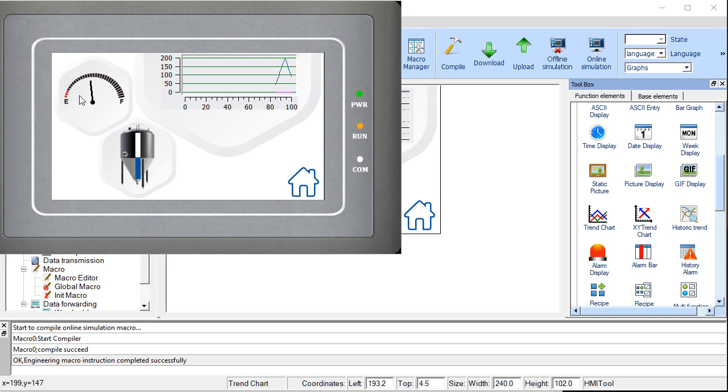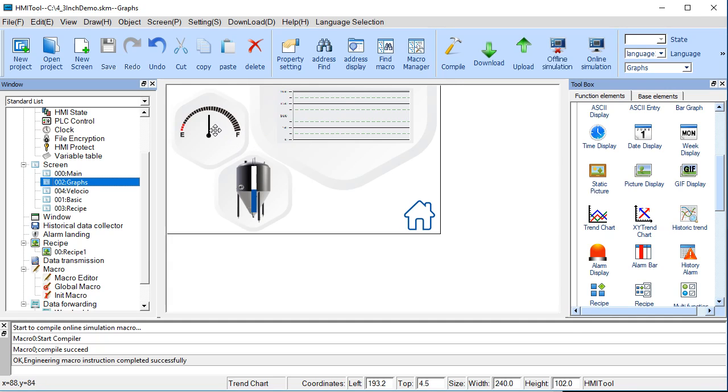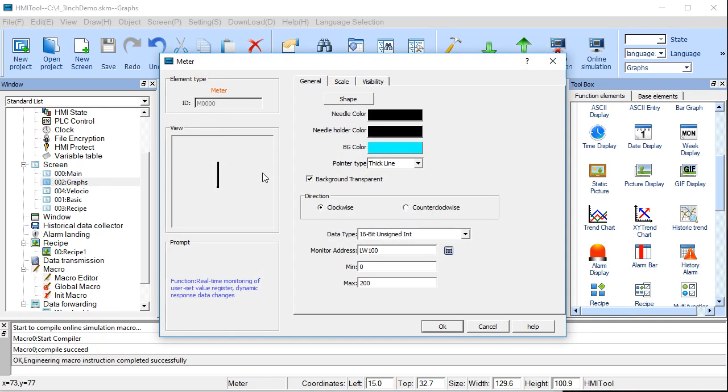So over here is a meter, this is a bar graph, and this is a trend graph. And I'll exit this. Okay, so the meter is pretty simple. You select an address to monitor. In this case, I'm going to use local word 100. And then you define a range from 0 to 200 in this case. You can also define what the shape is, so we could change it to something like a diamond. I'm using a thick line in this example.